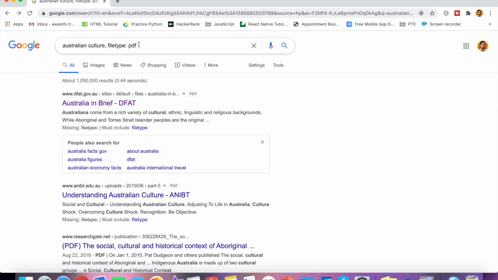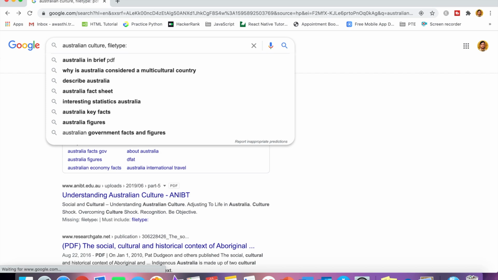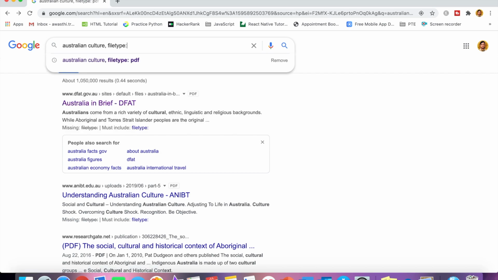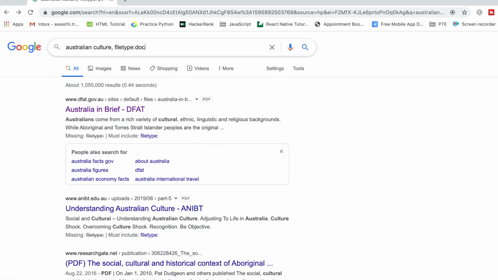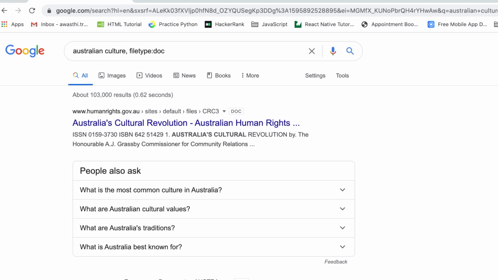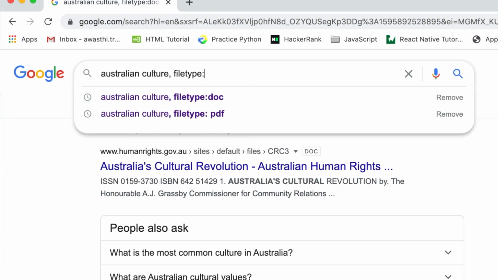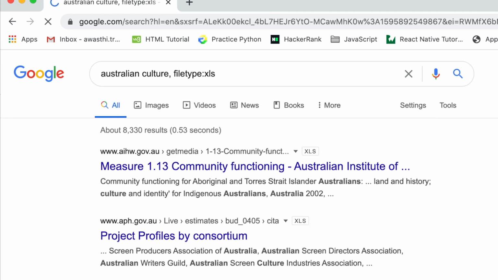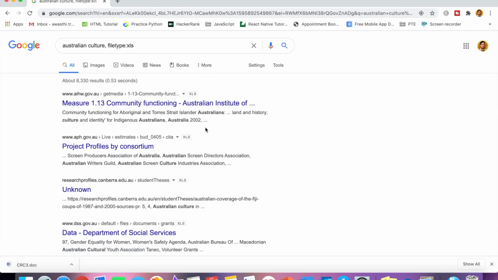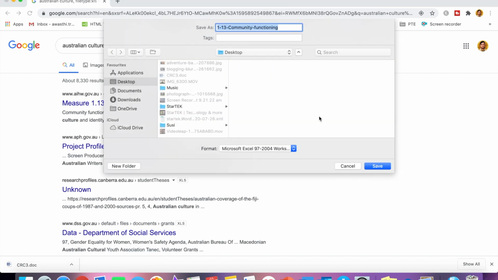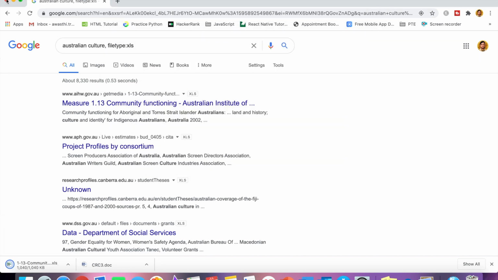Similarly, if you are looking for some other file types such as DOCX, that is Microsoft Word files, then you can type filetype docx. Or if you are looking for an Excel file, then you can type filetype colon XLS. In that way you can find the file type that you are looking for. Here only XLS files are displayed because I have typed file type as XLS.